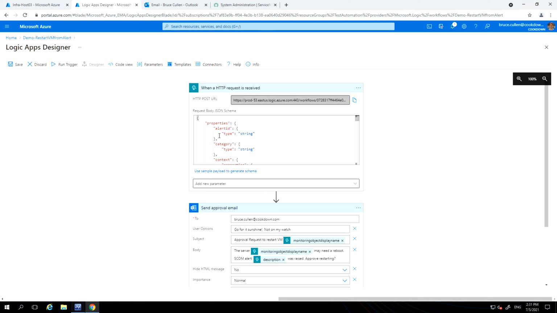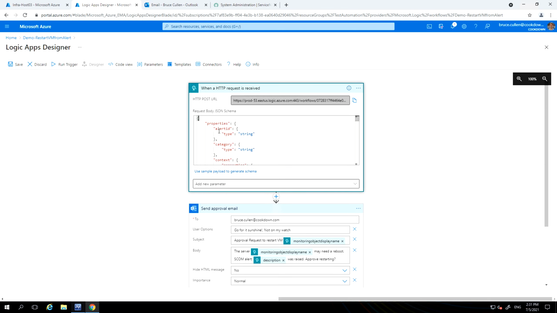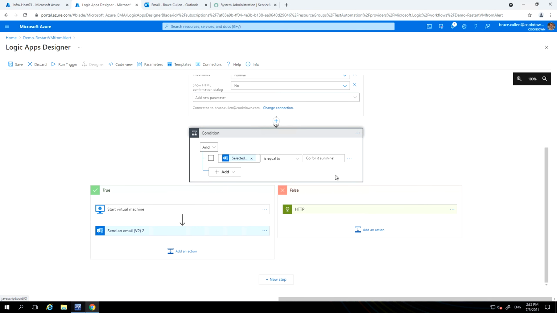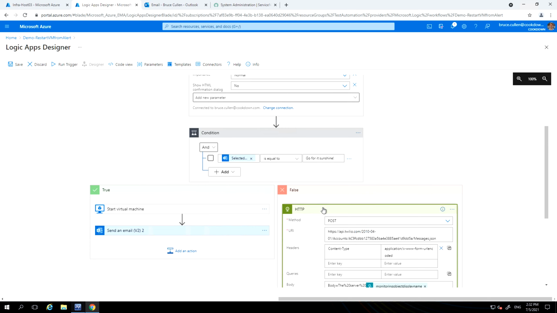One other thing to highlight here is that we've pasted the JSON schema up here, which will be available from our support site, and which will help shape the parameters that can be used in email and anywhere else. The first thing is the reboot approved? If it is, then we're going to start the machine and send an email saying the machine has been restarted. And if not, we are going to send a text message to somebody, and that text message will be using Twilio.